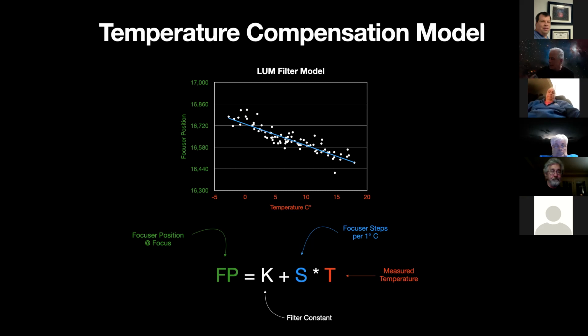And I've got the calculation of the linear equation for that linear fit, where in green the focus position is the result of the filter constant plus the slope of that line times the temperature that you've measured. That computes the focuser position, and the model then gives that to the focuser, and it moves to that point. And in theory, if your model's good, your image should be in focus at that point. So that's kind of the concept of it.